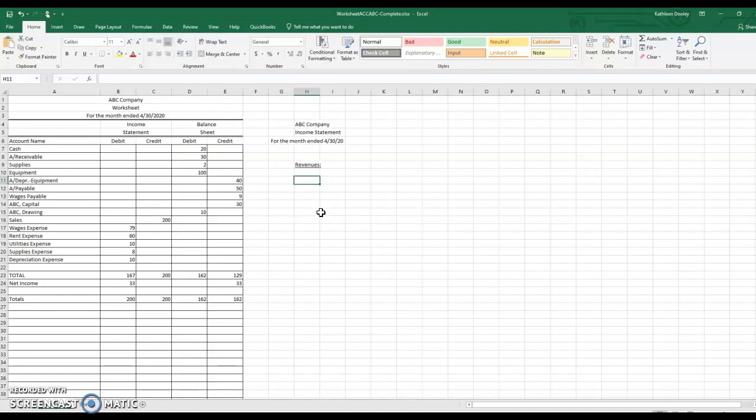So now we're going to list all of our revenue accounts. We look on our income statement columns of the worksheet, and we know that revenues are listed usually after the equity, and they're typically going to have a credit balance. You can have a contra revenue that has a debit balance, and that would have to be included as well. But this one, we only have one revenue account. It's sales. So we're going to put that in.